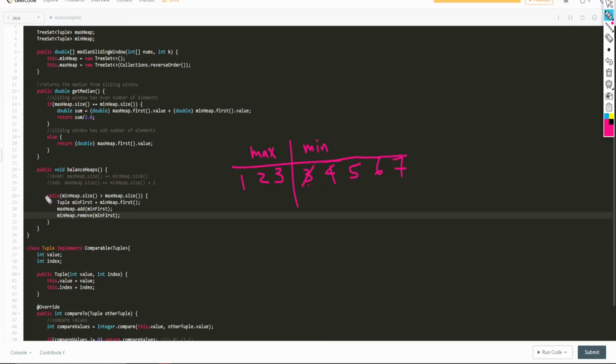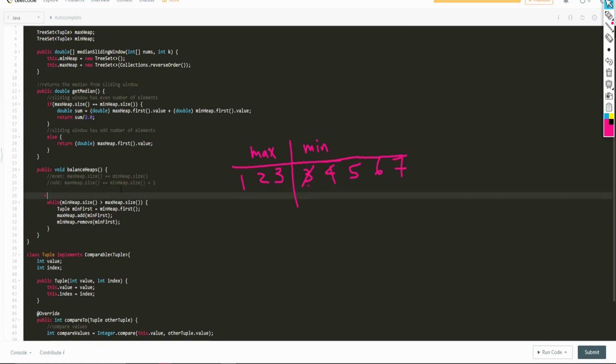And we're putting it inside a while loop because we're going to keep doing this until our heaps are balanced. Or in other words, until this condition is satisfied: min heap dot size is less than or equal to max heap dot size. And this is just the opposite of this. So is min heap dot size currently greater than max heap dot size? Yes. So we remove this 4. And now the two heaps are balanced.